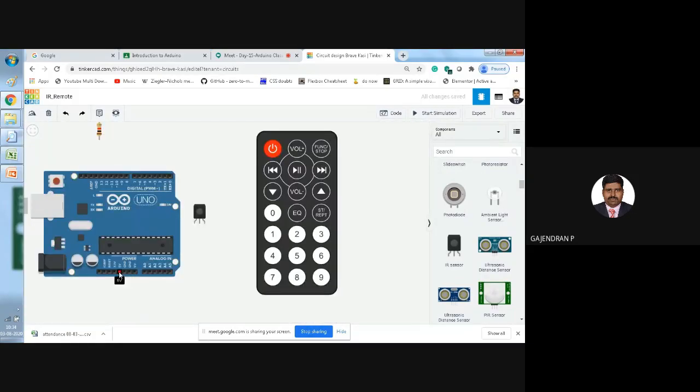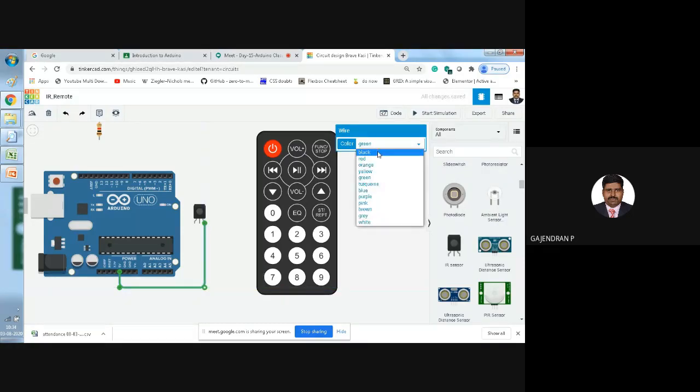The first one, I am going to connect the VCC pin. That is 5 volt, logical 5 volt. We are going to connect it to logical 5 volt. That's all. Then the ground pin.